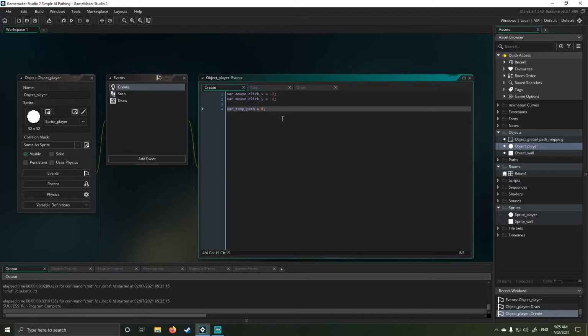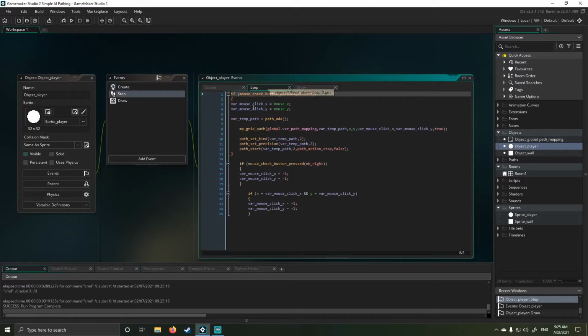I then create a temp path value because I use it in both my step and draw. If I go to my step event, you'll see here I've got a left click. When I left click, I store the mouse X and mouse Y in the two respective values. I then create a temporary path, or an ID for one. Under mp_grid_path, I then reference my global path, which goes back to this object. And under there, I pull my temp value, my starting X and Y, my destination X and Y, and I set it to move.